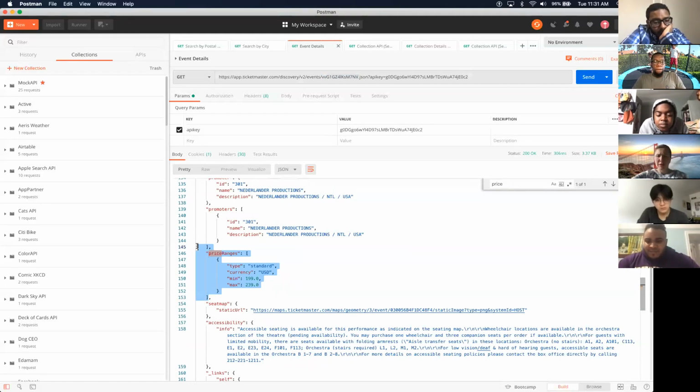Is that in a separate API? I feel like I saw that in the regular API. Yeah, it's the same API. What's that? It's the same API for Ticketmaster. But that one gives you more details about an event.